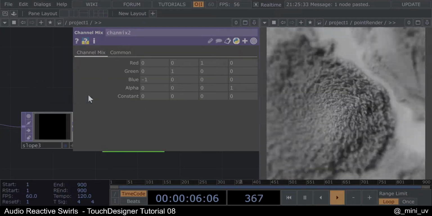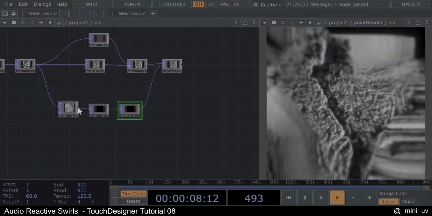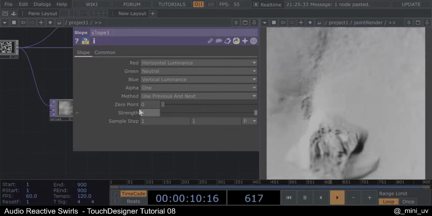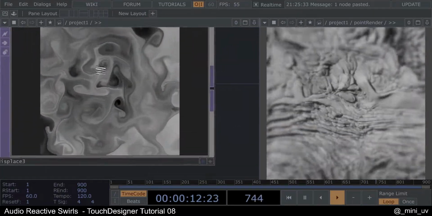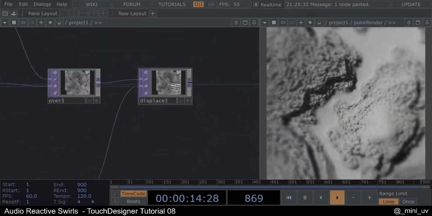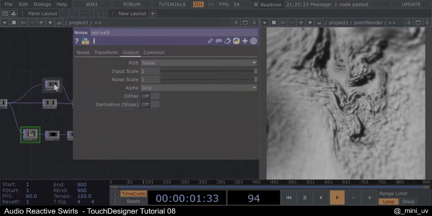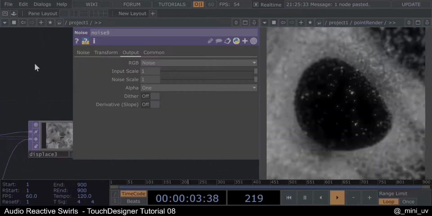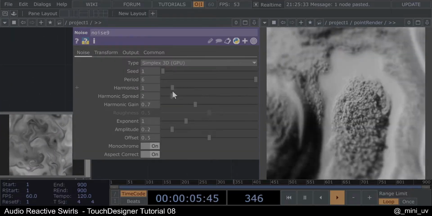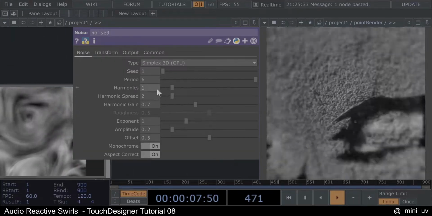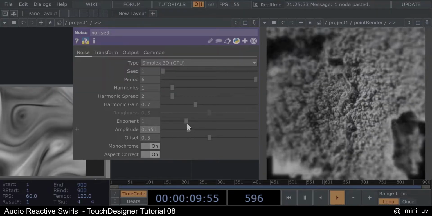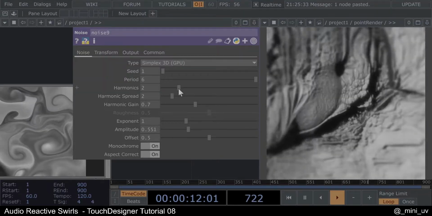It's very simple. And of course you can play with the strength, and it will move faster, and play with this noise also. Maybe less harmonics. Yeah, something like this.